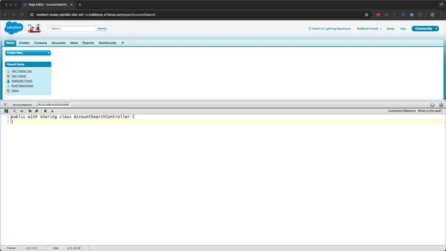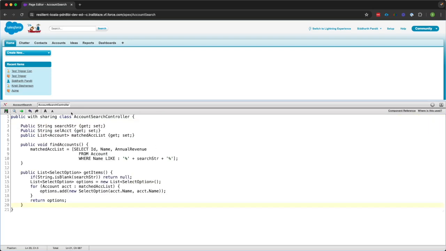Now let me quickly get the code for the controller. And by the way, don't worry about the code, because I'm going to upload this code to my GitHub repository and provide the link in the video description, so you can simply copy and paste the code from the GitHub repo. All right, so let's review the code and understand each of these lines.